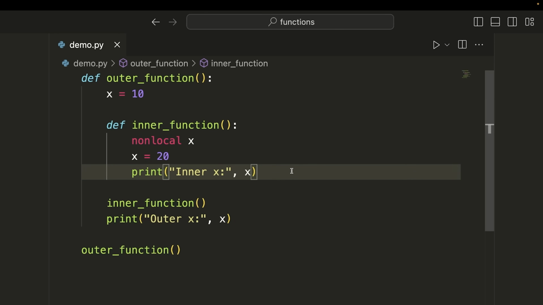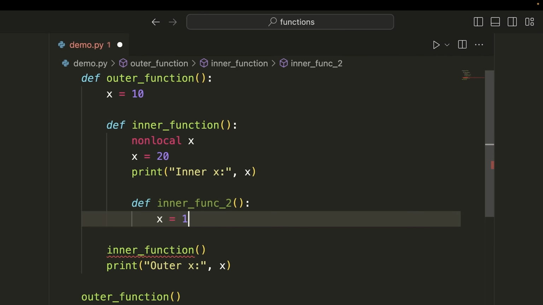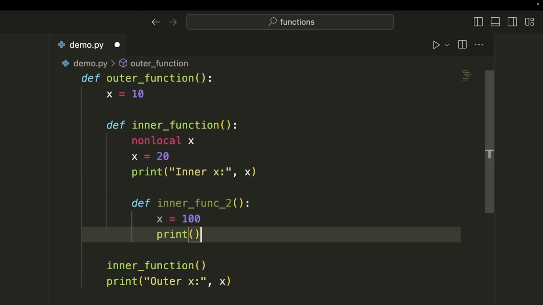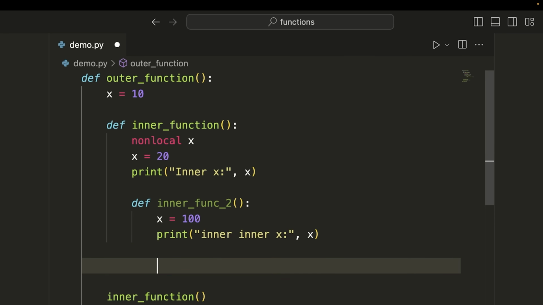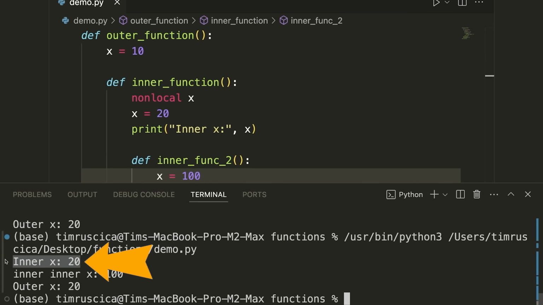Now this works with nested levels of functions, so I could define another function inside of here and then utilize the nonlocal x there. In fact, let's do that. We're going to say inner func2, and here we're going to say x equals 100, and then we're going to say print inner x, and this time we're going to say that it's nonlocal x, and then we're going to call inside of here the inner function 2. Okay, so let's run the code now, and you can see that we get inner x equals 20, inner x equals 100, and then outer x equals 20.